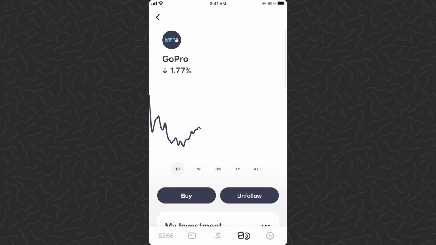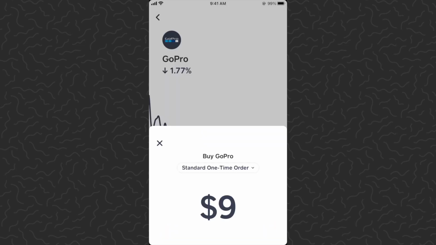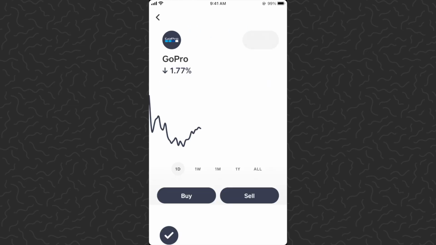So let's scroll up here, tap the buy button, tap the 3 dots. Let's just type in $9. You could type $8.84 and that will probably give you a whole share. It might come up a little bit short, but let's just go 9. We'll definitely get a full share this way. Tap next. Scan my fingerprint. Tap confirm. Tap done, and just like that, we've got a whole share of GoPro.